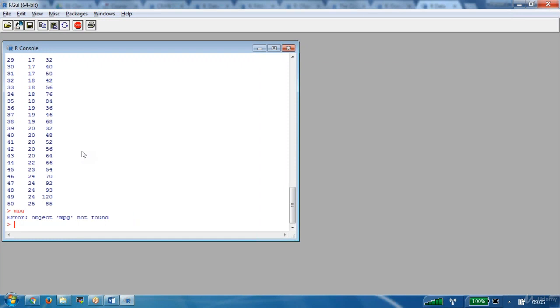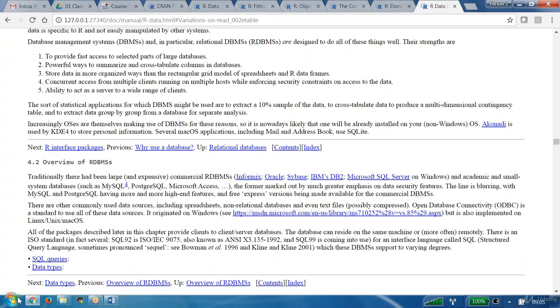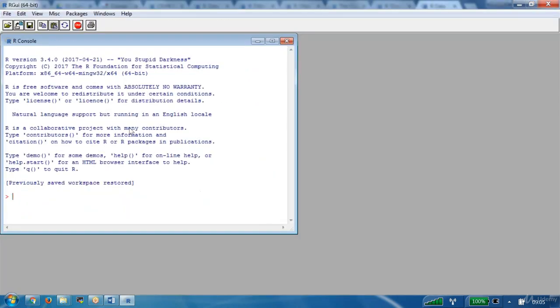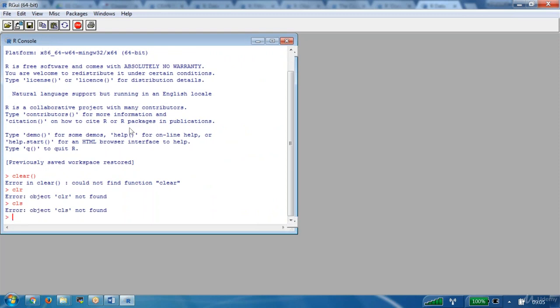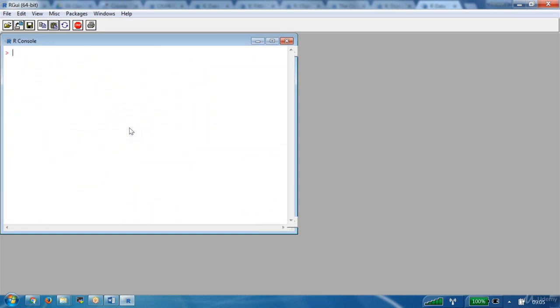One moment. What happened? The keyboard is not typing. Let me close and reopen. CLEAR I am writing, enter. What is it saying? It's not working. CLR I am writing. It is not working. Then what do you have to do? CLS I am typing. It's not working. What to do? Control plus L we have to do. That will clear your screen. Control plus L we have to do to clear your screen.